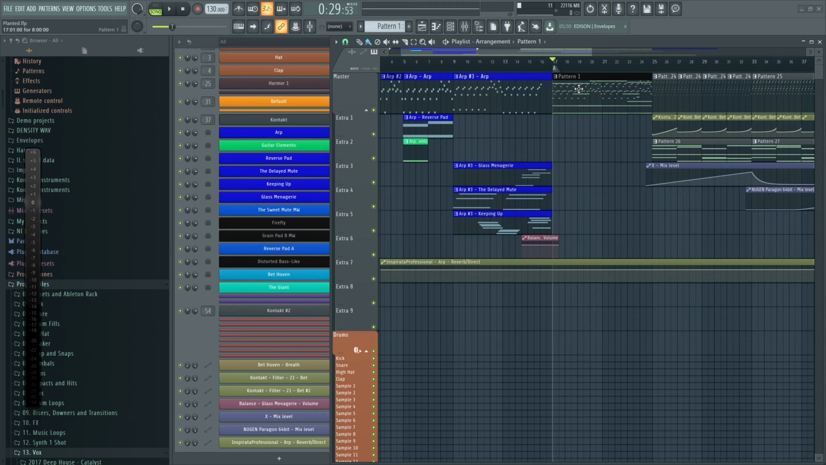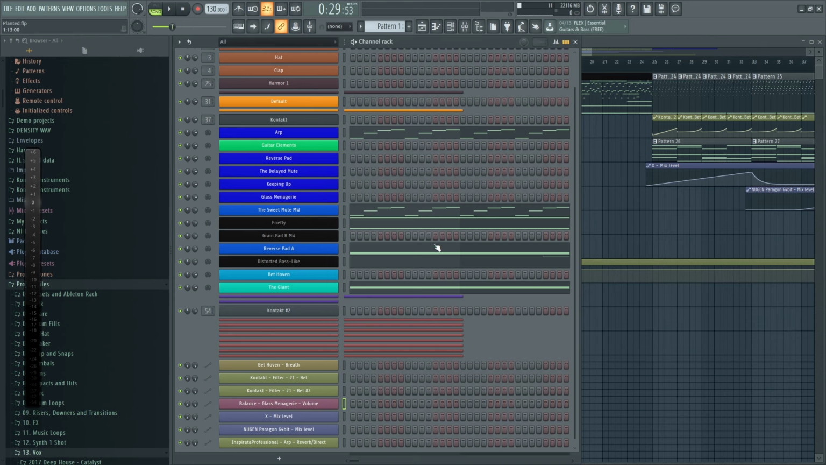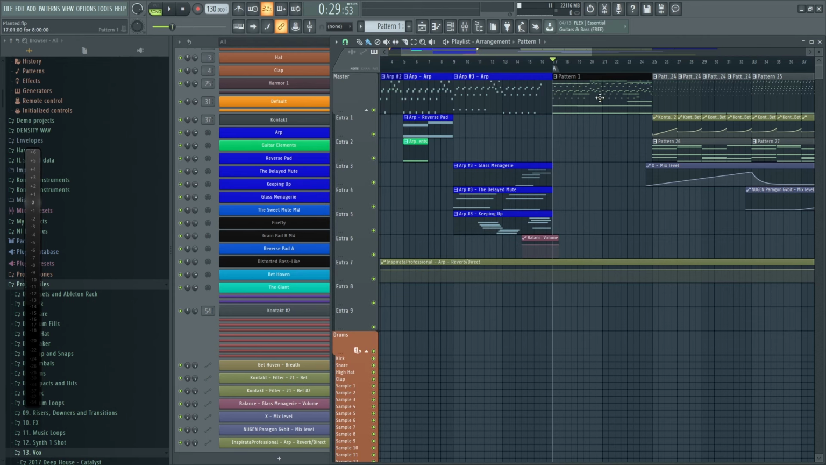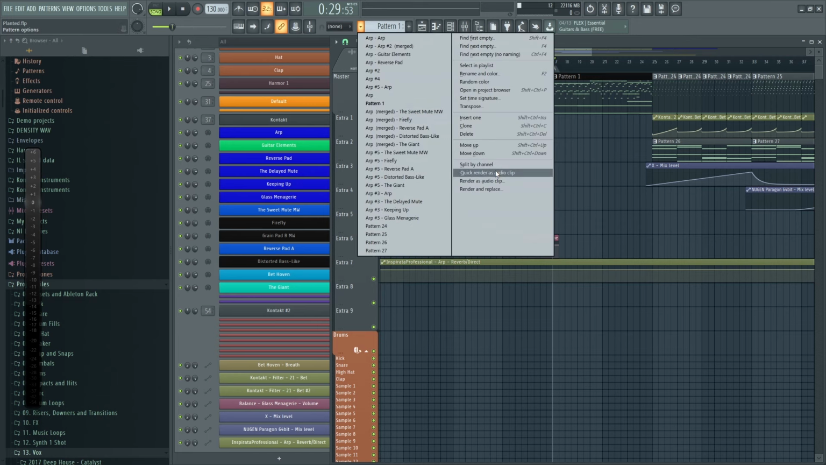To split a pattern up into a bunch of separate patterns, like for example here, each part is on its own pattern, but on this one, they're all on the same one. All you need to do is make sure that you click on it and have it selected up here. And then you go down to this little drop down and go to split by channel, it's right here.